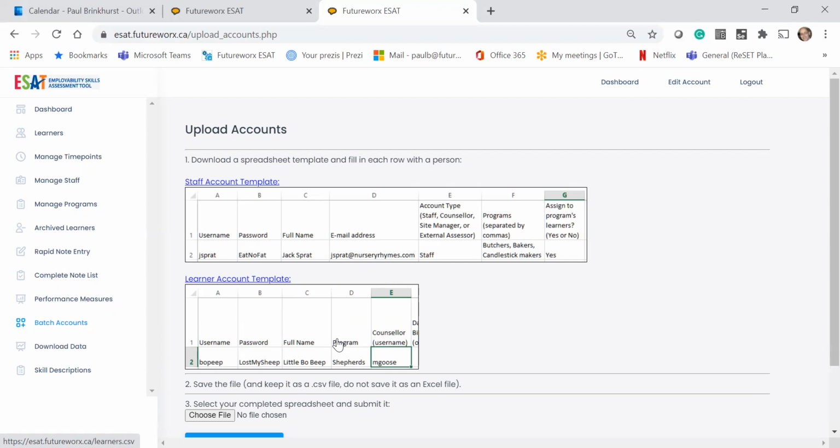So in order to get your account set up and ready to go, you need to do three things: log in and create programs, create staff accounts, and create learner accounts. Once those three steps are done, then you're ready to actually start working with a learner. And that is the end of this particular video.